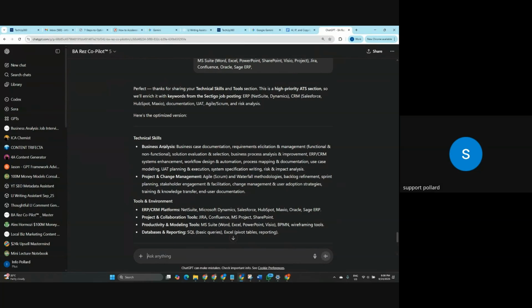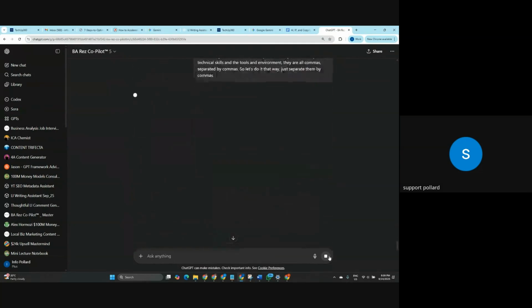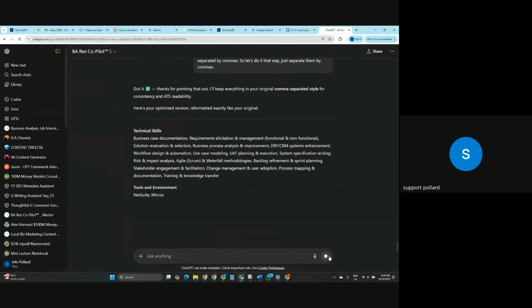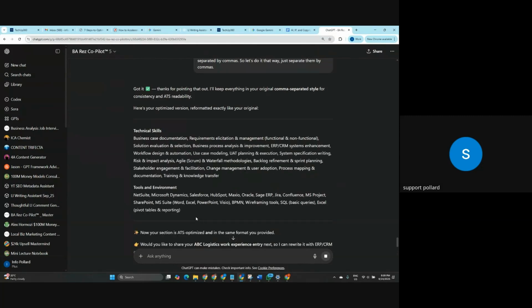I don't like the way it has put it as bullet points, because I'm also trying to optimize for space. Please always return it in the format I present it to you. For example, the technical skills and the tools and environment are all separated by commas. So let's just separate them by commas. Sometimes AI will not give you the output the way you want it. Either you copy it and manually adjust it, or you tell it to give it to you the way you want it. So this is how I want it.